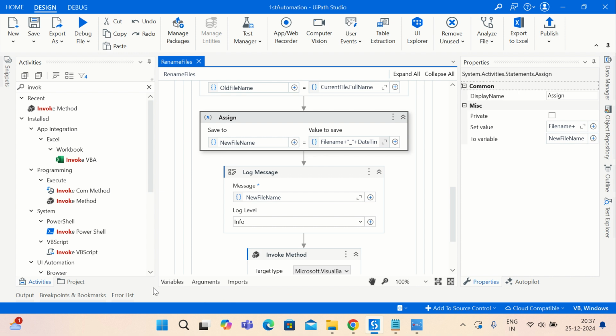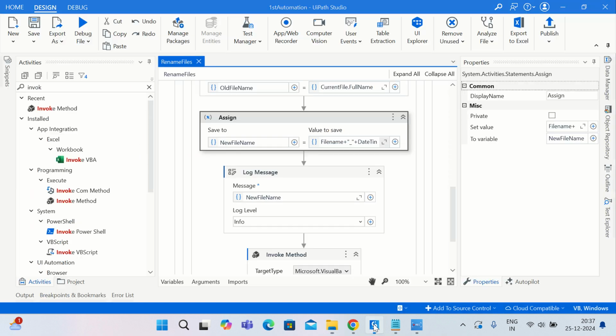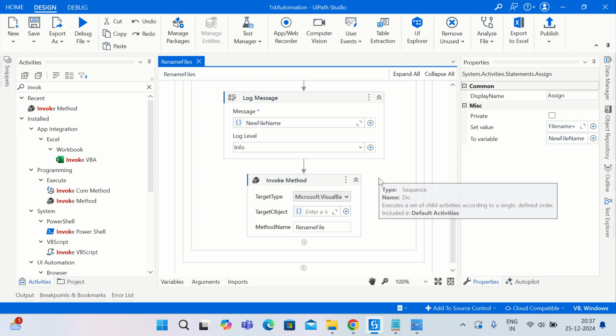You can visit the folder there. You can see the earlier one is retained as it is because we haven't erased that, so the earlier renaming of the files remains, but right after that it is being renamed with 25 DEC 2024. All the files are being renamed like this so that the current date is attached to each and every file present in the folder. So this is how I can make use of invoke method to rename the given files.